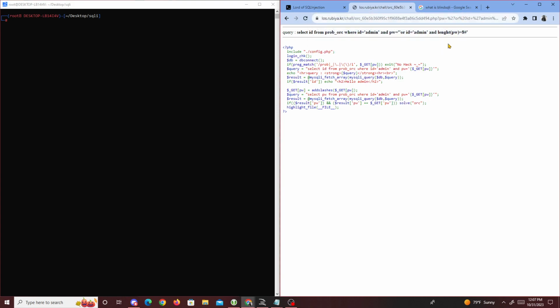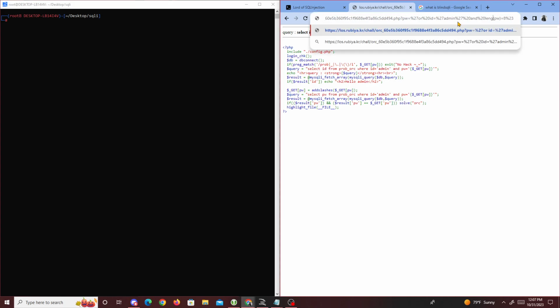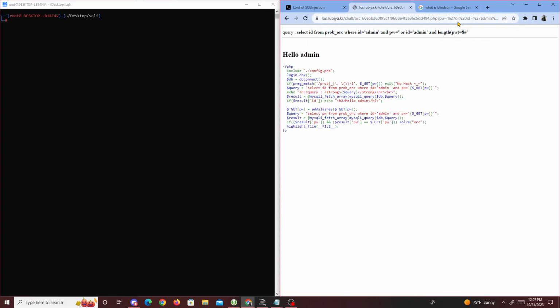And now with length, oh, I spelled length wrong. But anyway, that was the whole point. Length. Now we get hello admin. So now we know that the length of the password is size 8. So now after that, we're able to brute force every character.